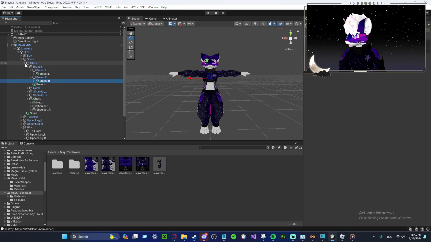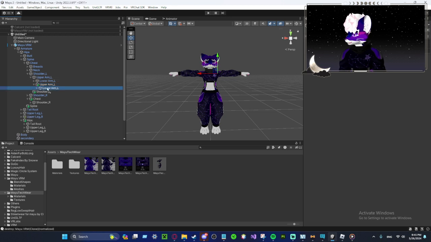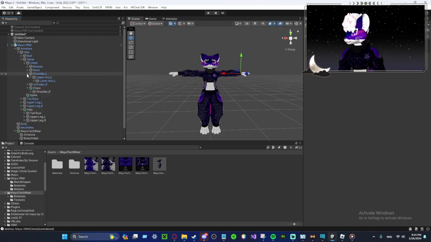So now the breasts are done. We can move the neck into the proper armature, which is the end of that one. Then we can do the same for the shoulder left, which has an upper arm left and a lower arm left, along with a hand left. And once we've done that, we can close that out. So the shoulder R, we'll put that here, which has an upper arm right, which has a lower arm right, and a hand right.